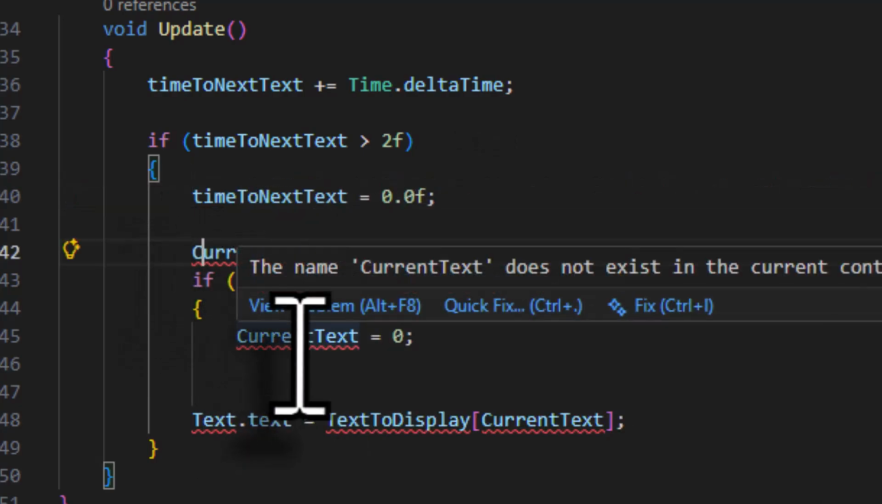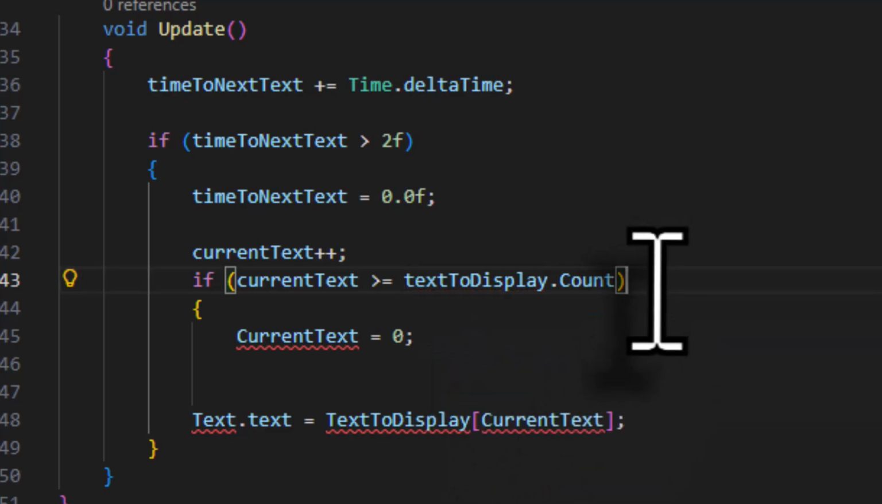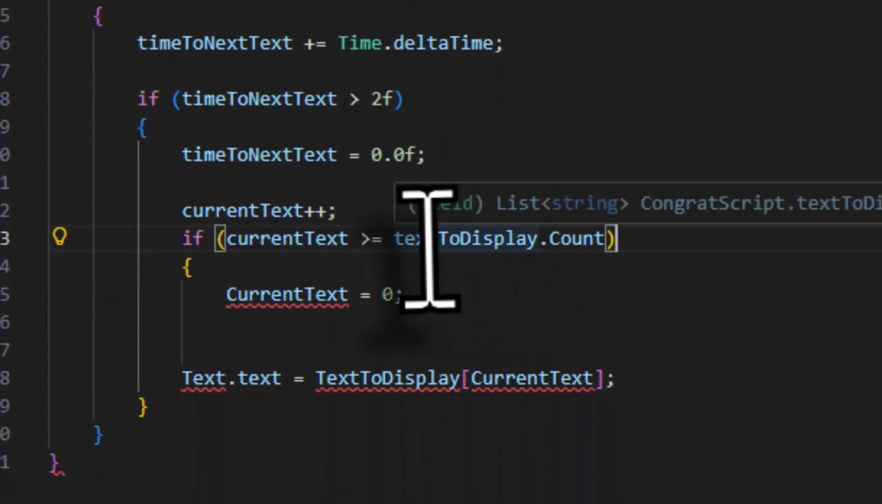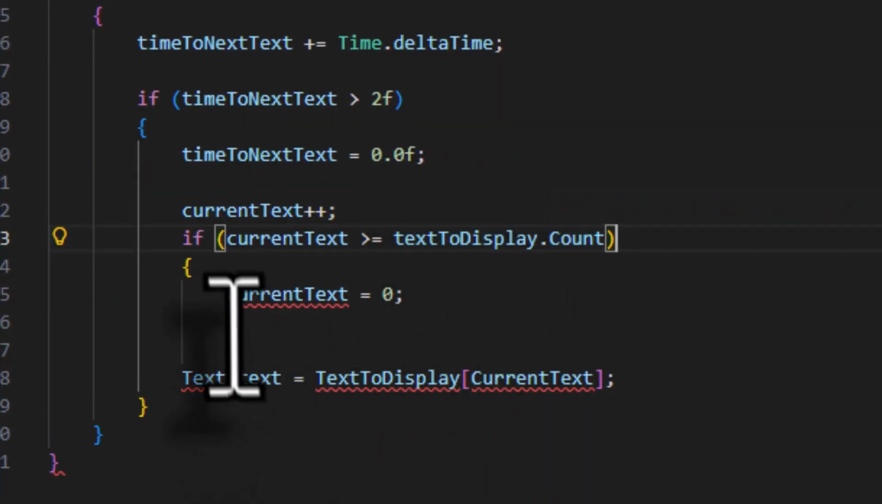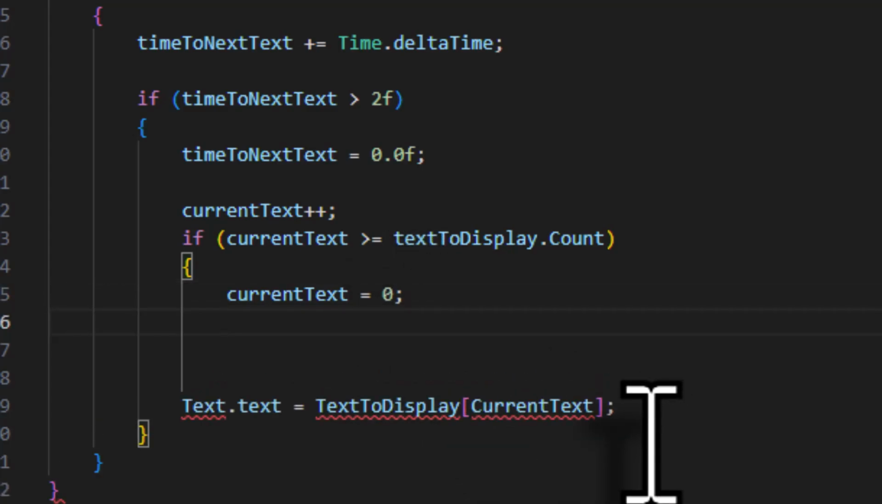The current text number is incremented by 1. Initially it was 0, it will become 1, 2, like this it keeps increasing. And if this current text is greater than or equal to my text to display count, that is how many items are there in my list text to display, this value is obtained from text to display dot count, then if this condition is true, the current text will be set to 0. So if you have added 3 texts, after 0, 1 and 2, it will again go back to 0 because the current text is set to 0.